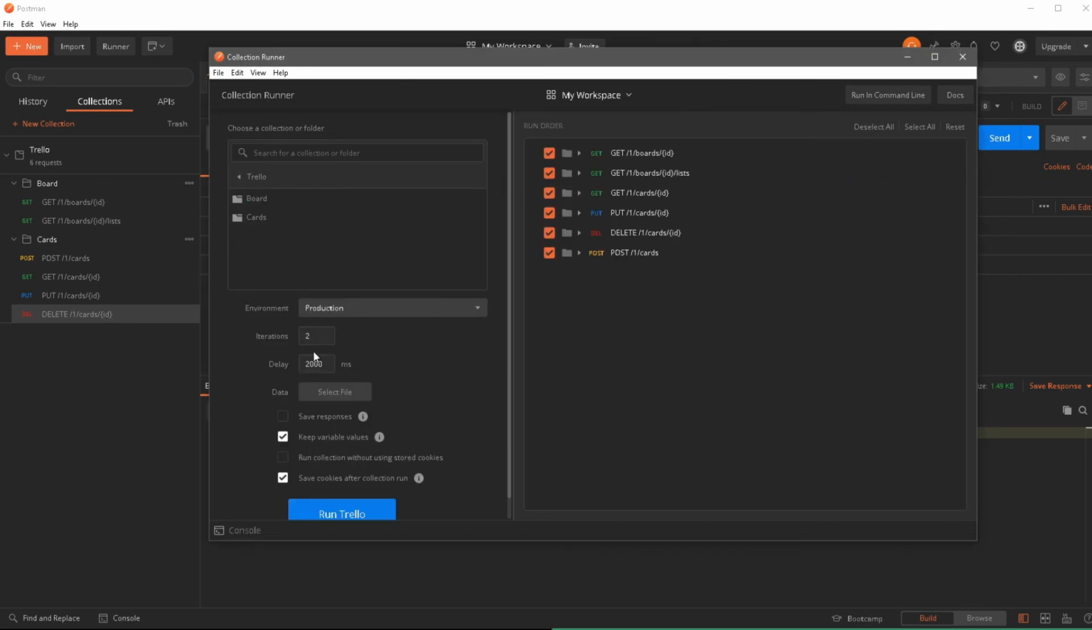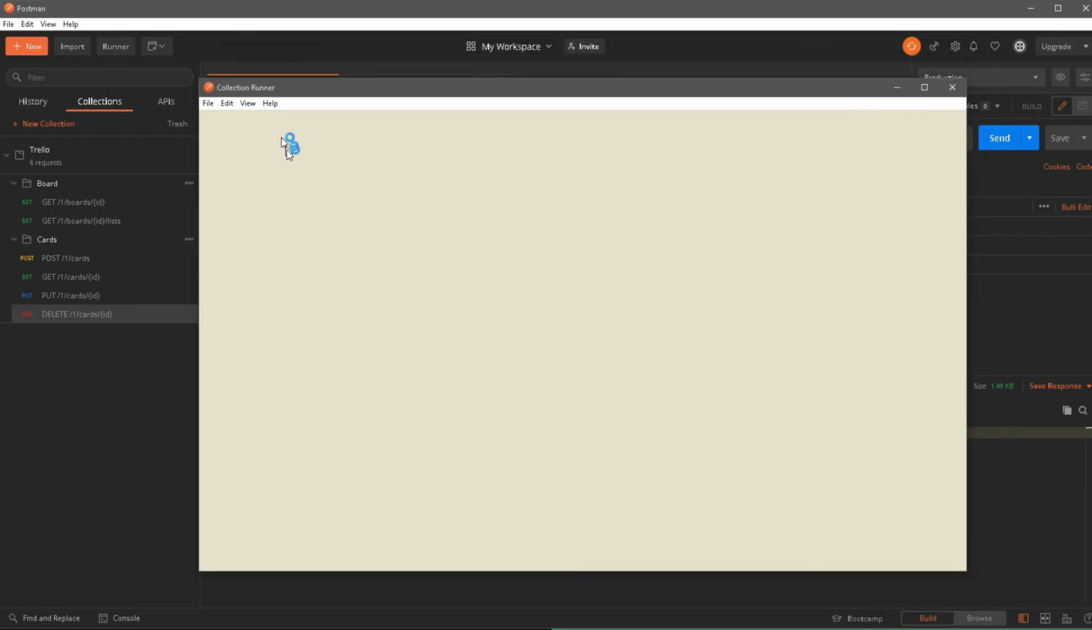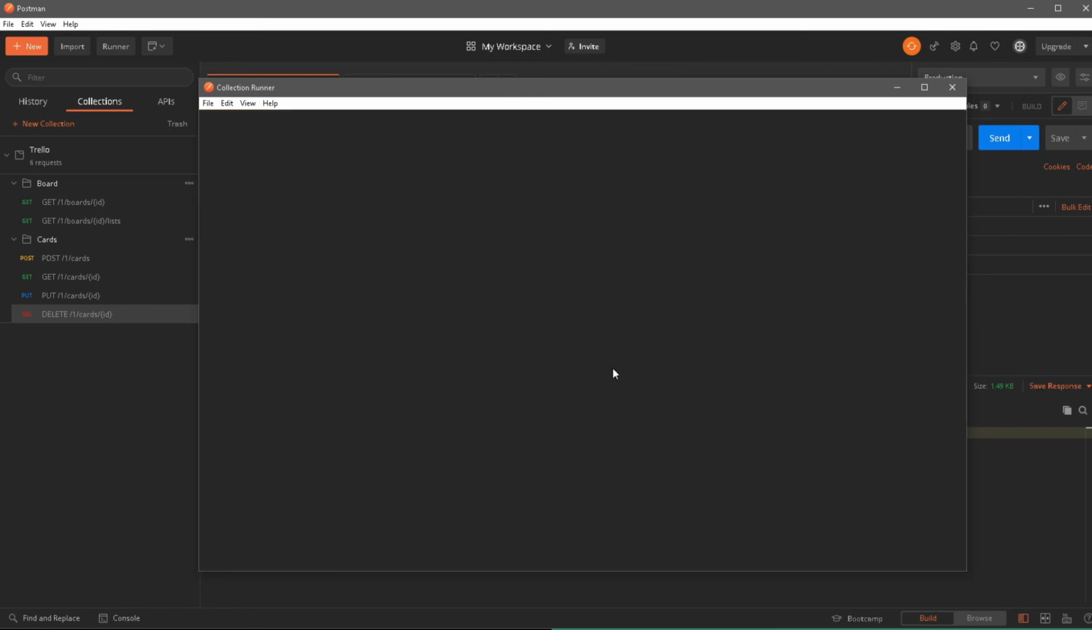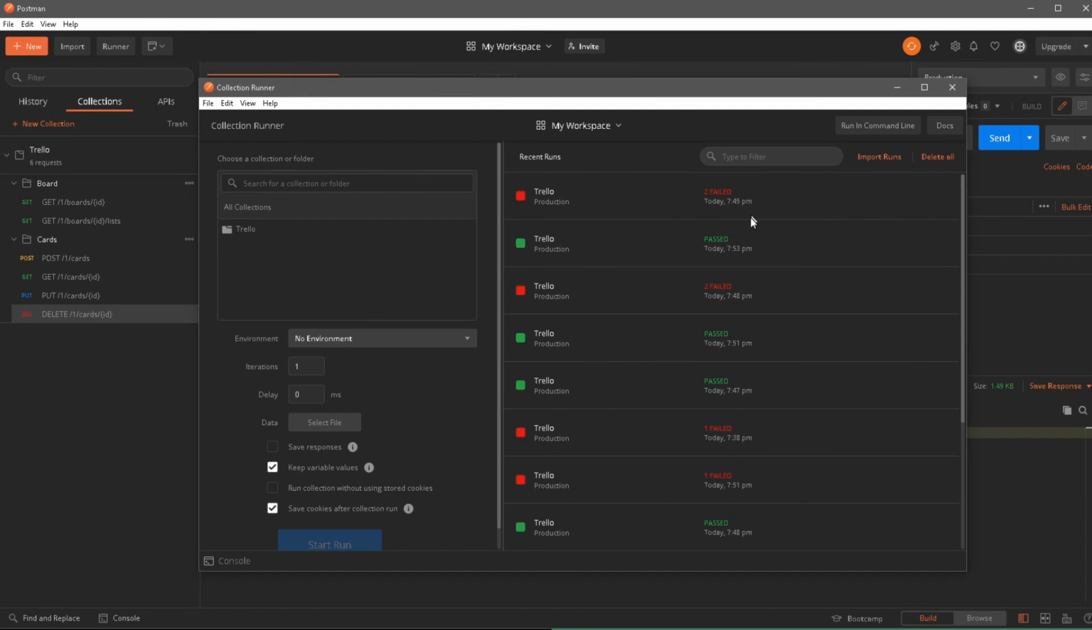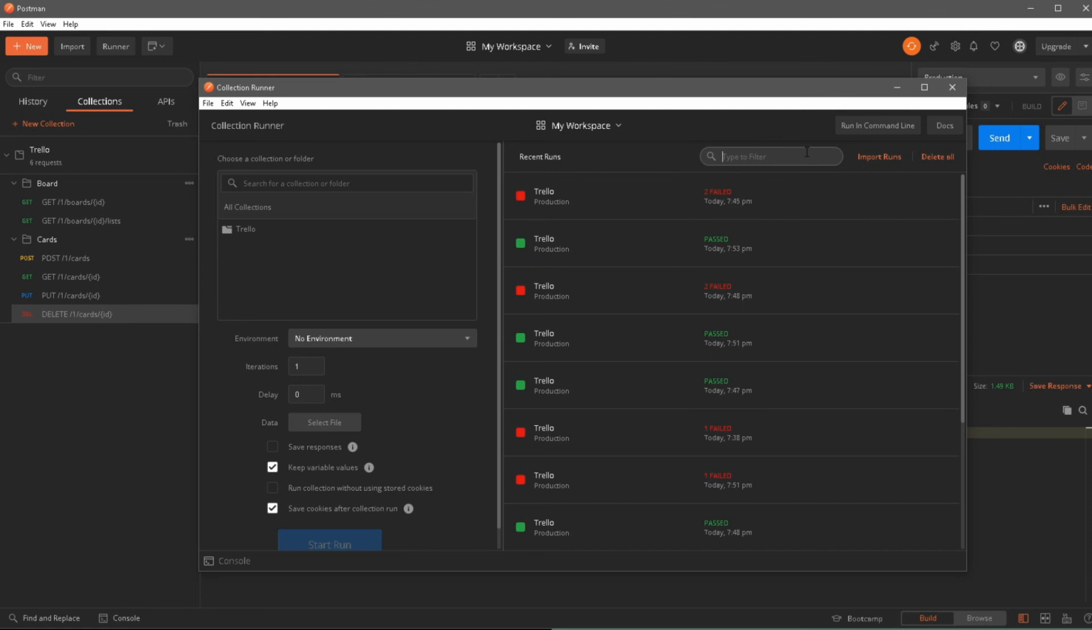Let's close this out. If I click on the runner button over here again, we can take a look at all the runs that we did so far. Let's wait for this to load. Okay, so over here, you can take a look at all the runs that you have done, the ones that have passed and the ones that have failed, and you can filter them. You can also export your runs and then import them too. I can also delete all of them if I want.